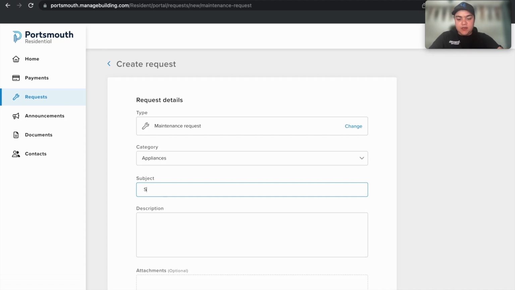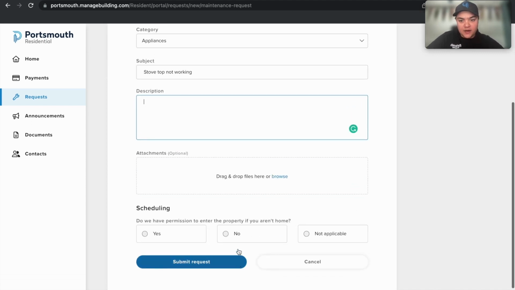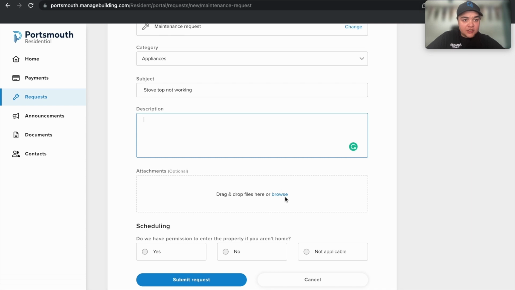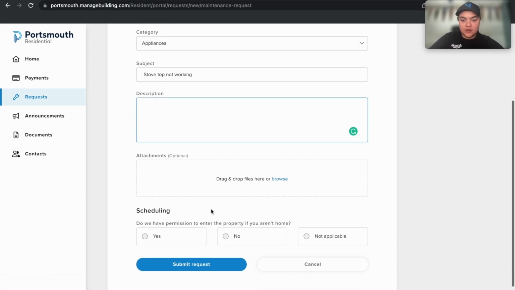So you say stove top not working, and then a brief description of the issue. So if it's like the front two burners, let us know. As much detail as possible really is best for us, because once we have that detail, we can dispatch it to the vendors that are going to be working on it. So if you have any pictures of it, if it's damage to the property, say there's a hole in the wall, something like that, you can attach pictures here and then put a full description here.